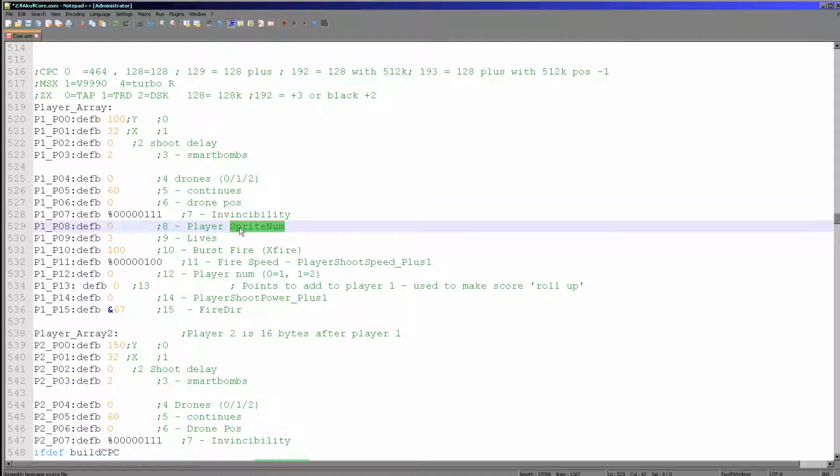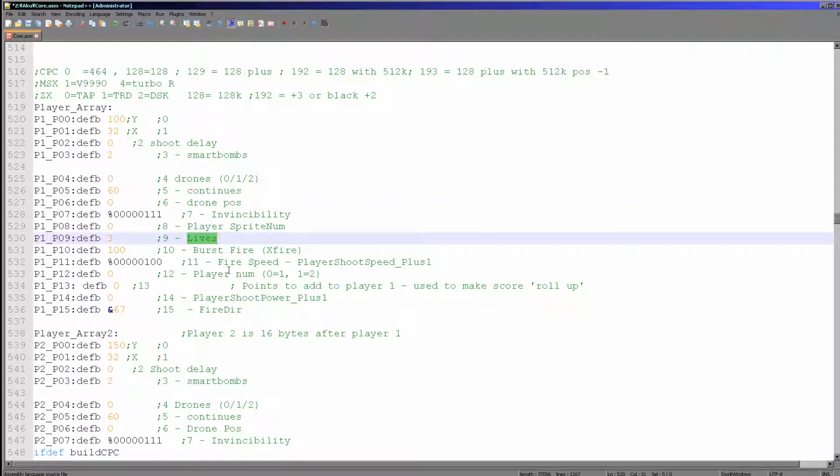Now, the sprites toggle between 2 options, but there's a left option and a right option, and an up and a down option if you've got that extra mode after the game's been won once enabled. So this remembers the player's sprite number for the direction they're facing. Lives is obviously how many lives they've got left.